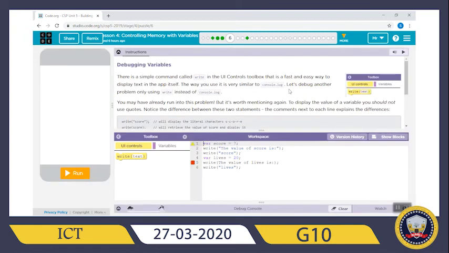Debugging variables. That is finding out the problem in variables and doing what? Solving the problem. There is a simple command called write in the UI controls toolbox. This is write. That is a fast and easy way to display text in the app itself. The way you use it is very similar to console.log. That is, it's trying to tell us that write and console.log are the same thing. They have the same function.